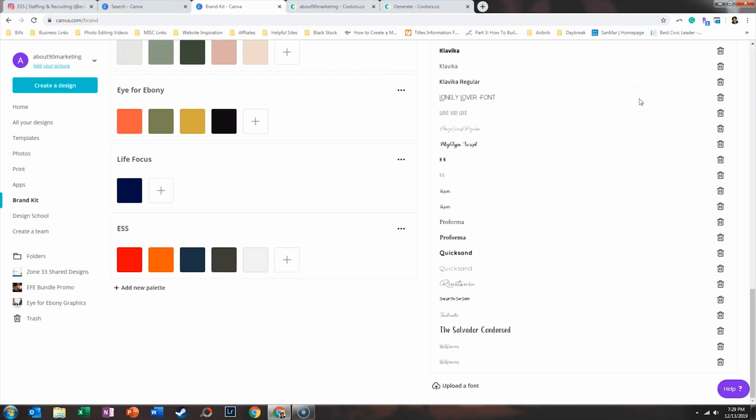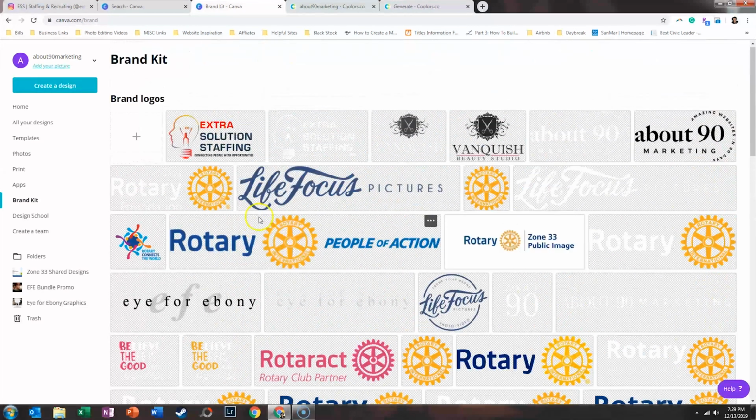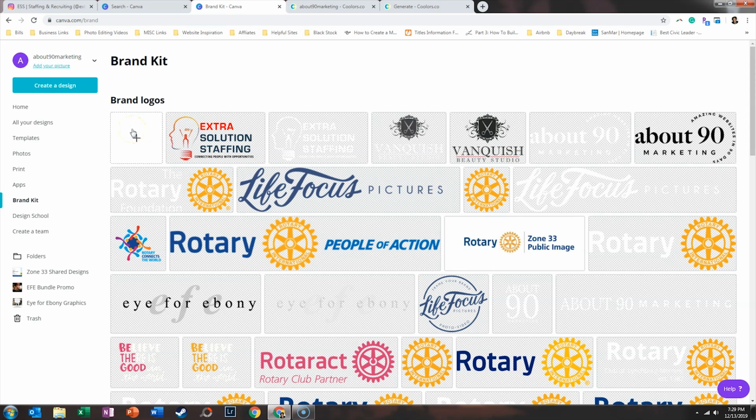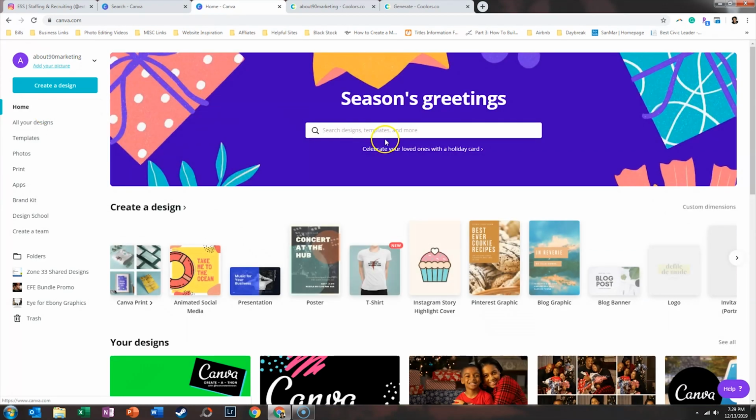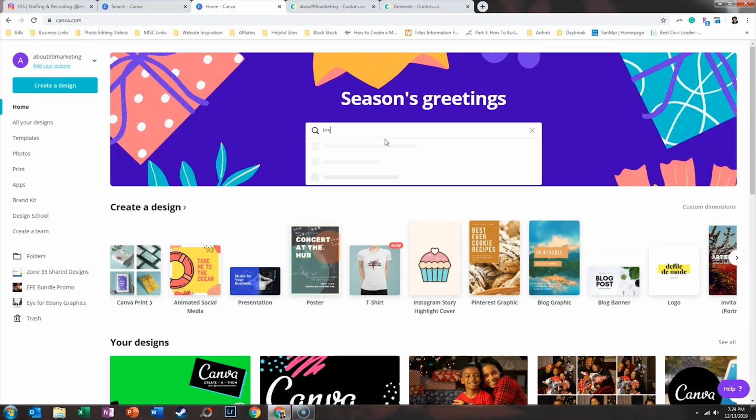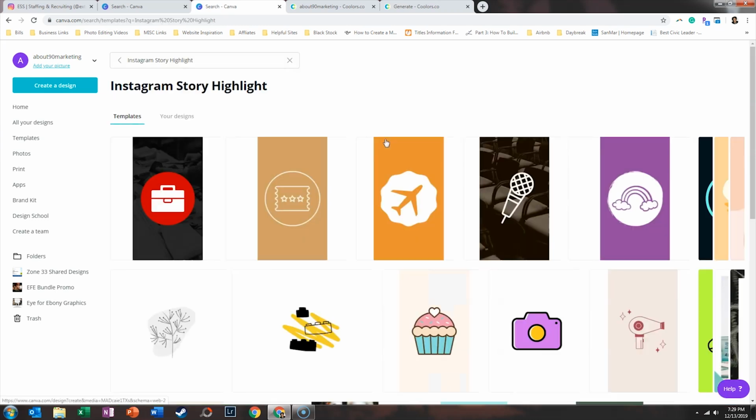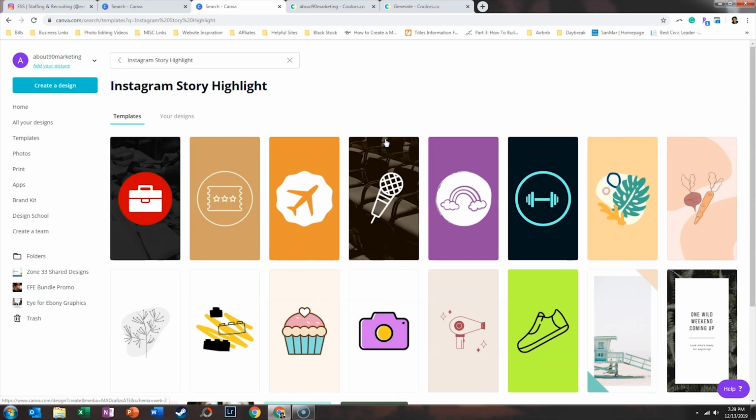When you finish loading in all your brand colors and you've got your entire color palette ready, what I want you to do is scroll up and upload some brand logos. I highly recommend having a full color version and an all white version of your logo. That's going to come in handy for Instagram graphics. When all of that is done, just go to the home page and we're going to search for Instagram story highlights. Now, this is going to be a limited selection of options, but it's going to get you started. And you can go ahead and look at what they have available and then customize it from there.